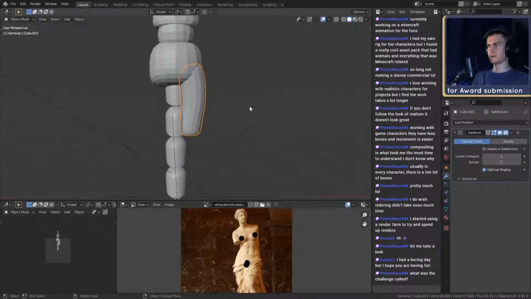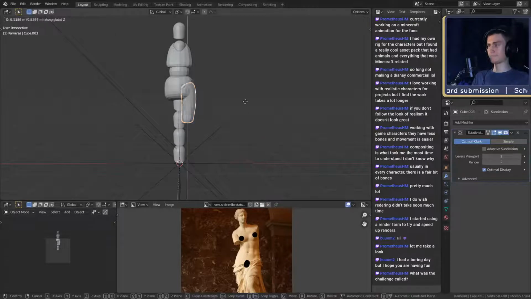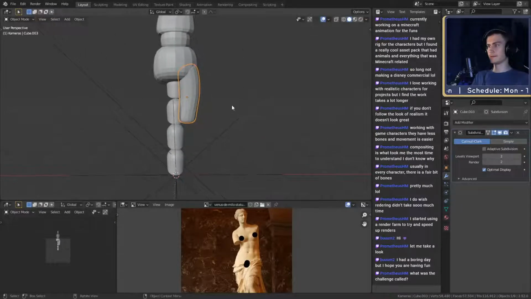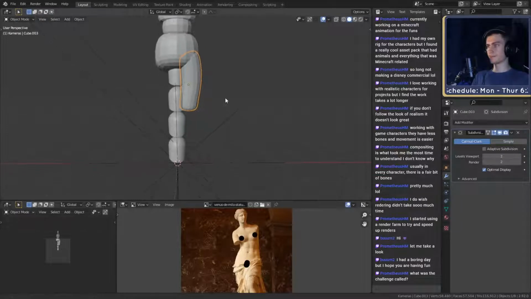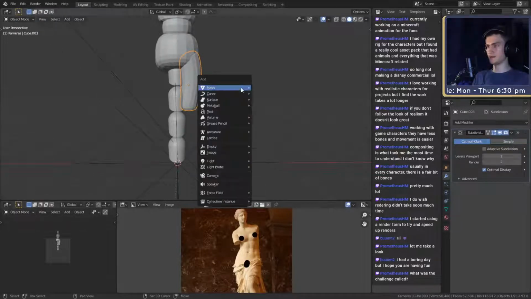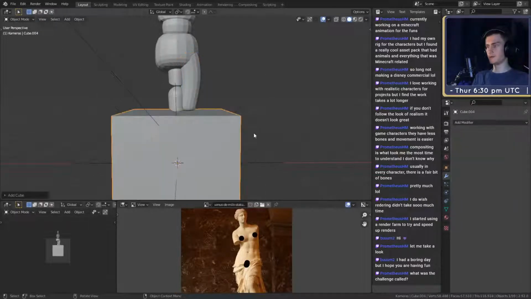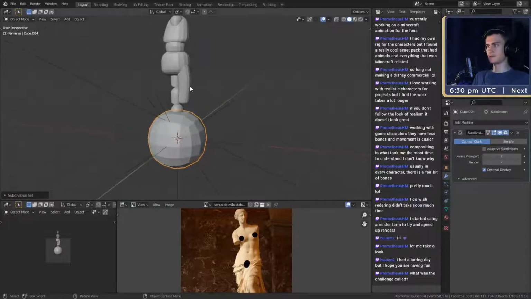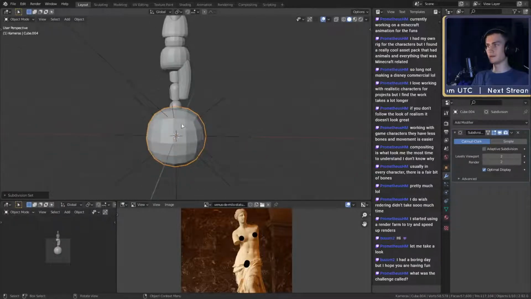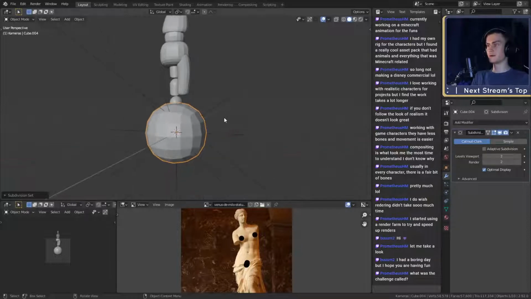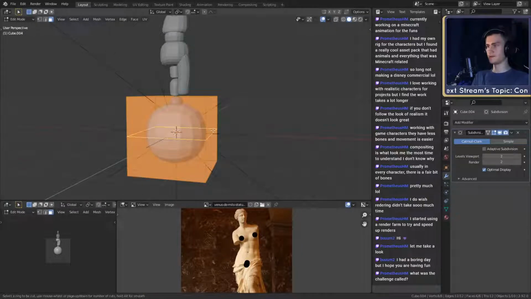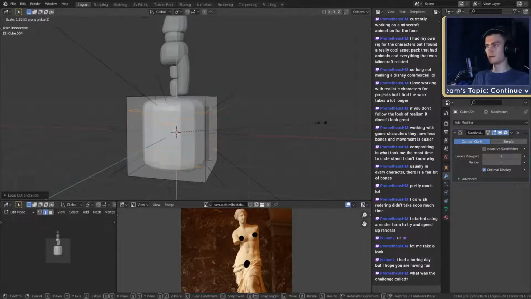So I think it's still too long. Is it? No, it could fit. So what I'm going to do now is bring in a new cube. I can then just duplicate the upper body and the legs and then just mirror them. That just makes it easier. I don't have to do the same for the other side as well.